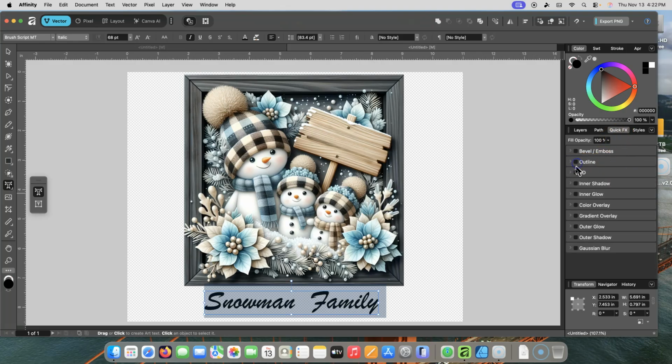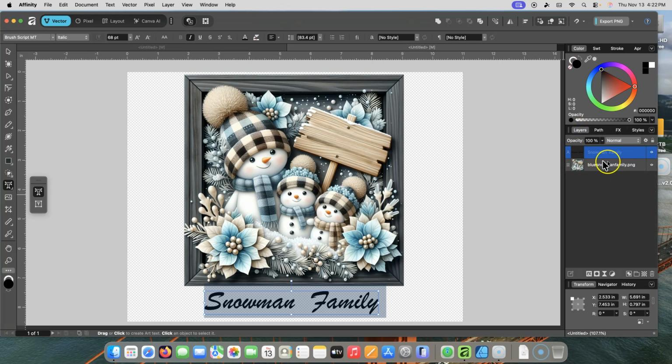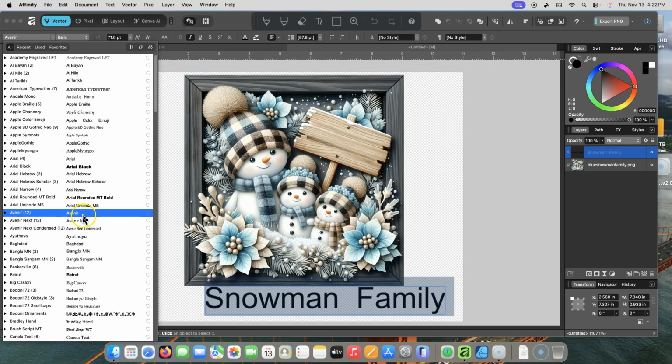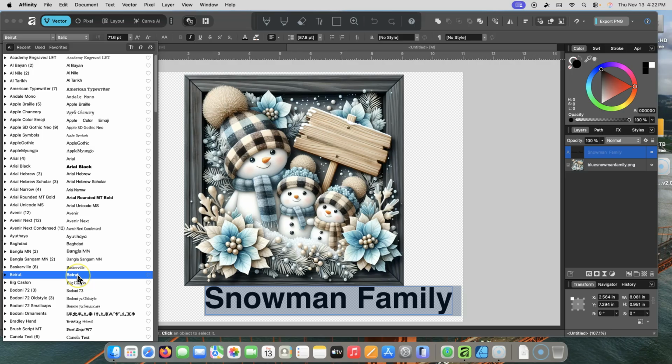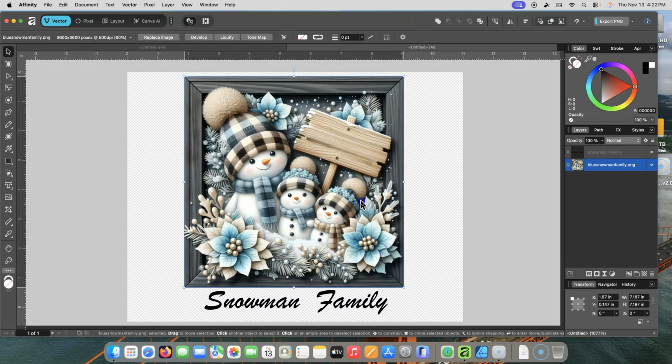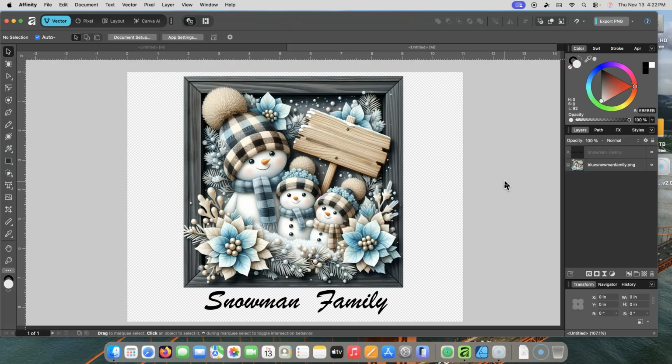But right now I'm going to take these off. Go back to my layers, which shows you here. And I'm happy with the word family. I can always go change it up here as long as it's highlighted. But we're going to leave it alone. There we go. Okay, back to this. And now we're going to print it.